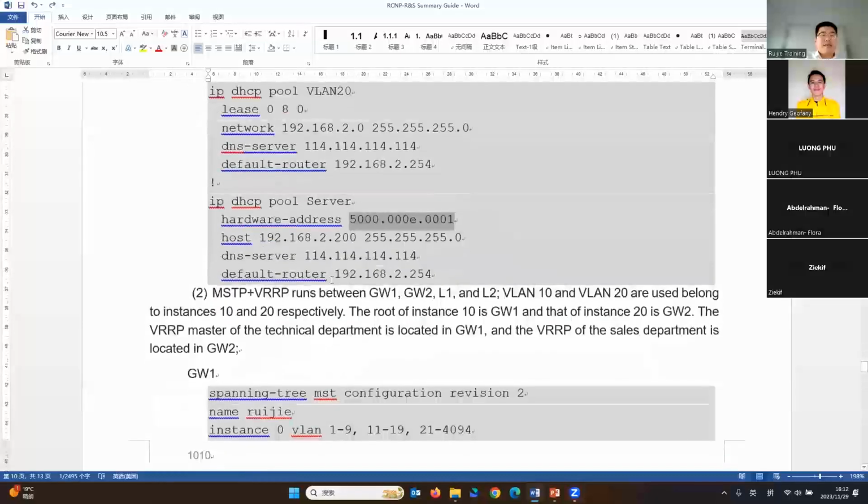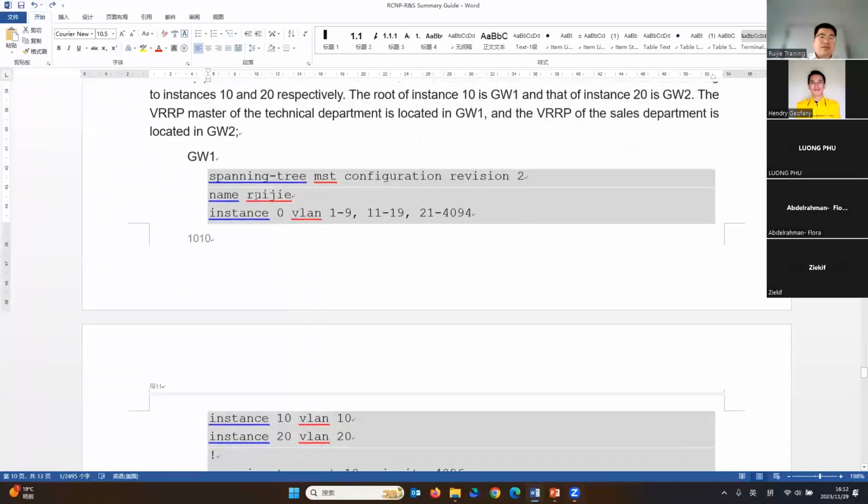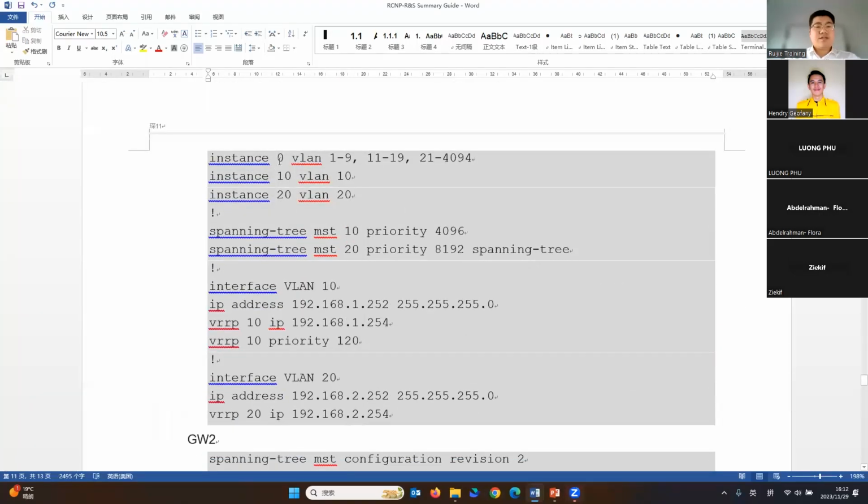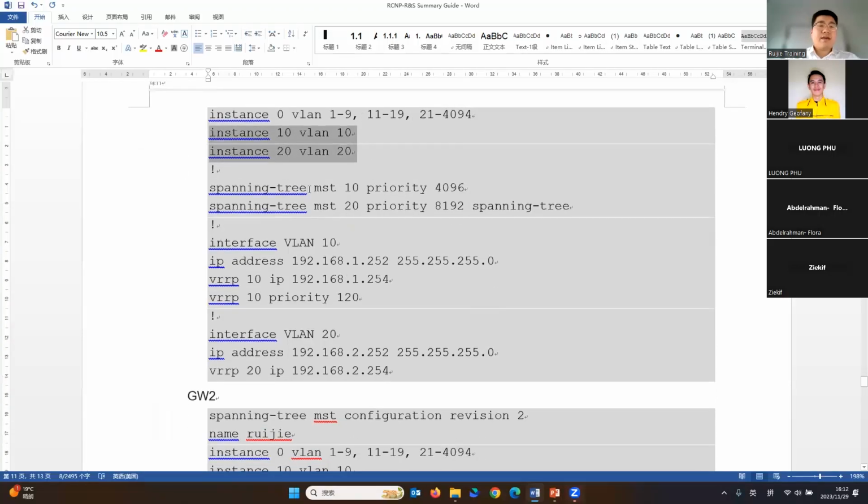Okay, and next is MSTP and VRRP. You can see spanning-tree mst configuration, revision 2, name Ruijie, and we have instance 0, instance 10, instance 20. Instance 0 is the default instance. So here are the instances we create. Okay, spanning tree, we use this command to modify the priority, because we said that to ensure the root election, we have to use the command to modify the spanning tree priority.